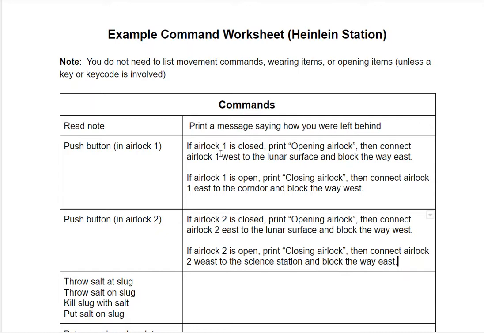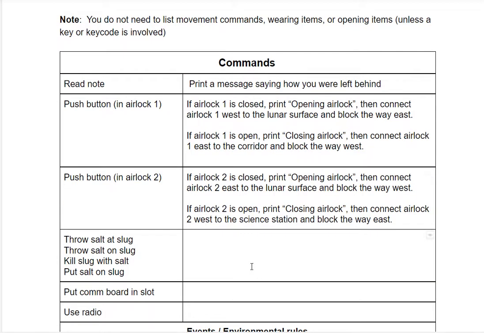So what we're putting in here is what descriptions of things change. In this case, no. But our message is being printed out. Yeah, we're printing out that we're opening the airlock or closing the airlock. And do our room connections change? Yes. So that's what we're putting in. And apparently, how did I get weast as a verb? Weast is not a verb. Okay. West to the science station and block the way east. There we go. Okay. All right.